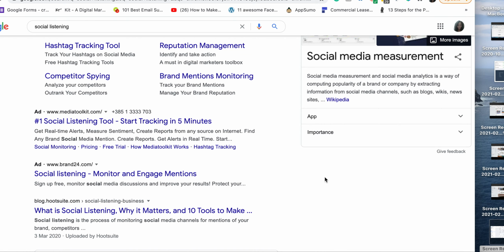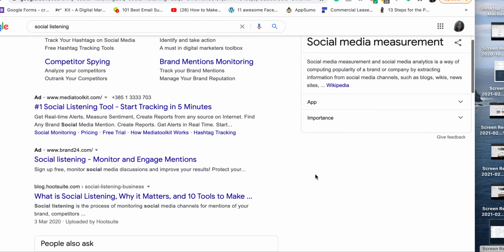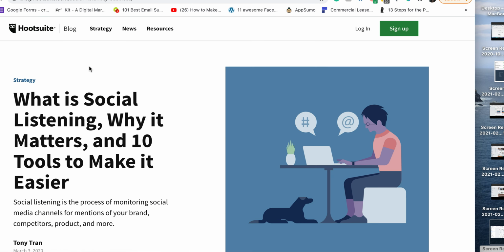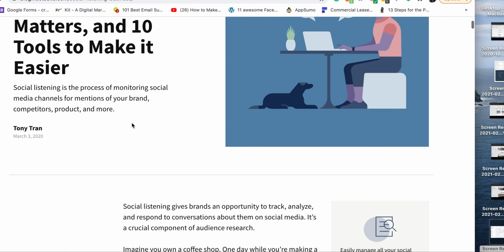All right, let's get into it. Let's see, Hootsuite gives you a good idea. Let's run through what Hootsuite is saying. What is social listening, why it matters, and 10 tools to make it easier. Let's run through this article real quick.